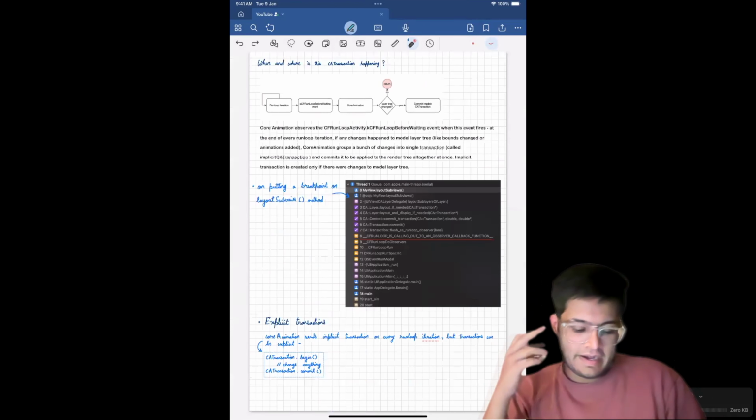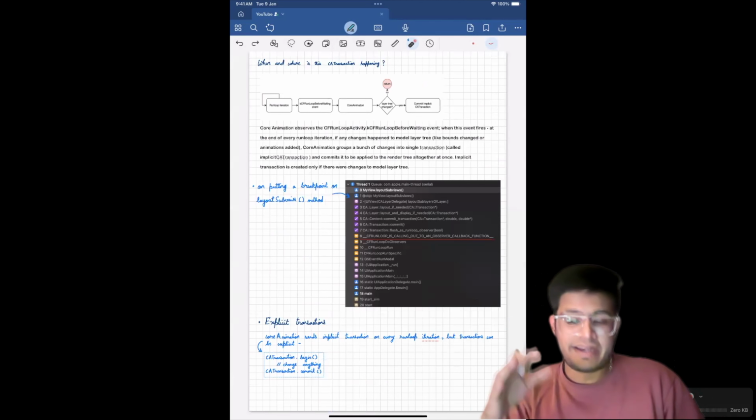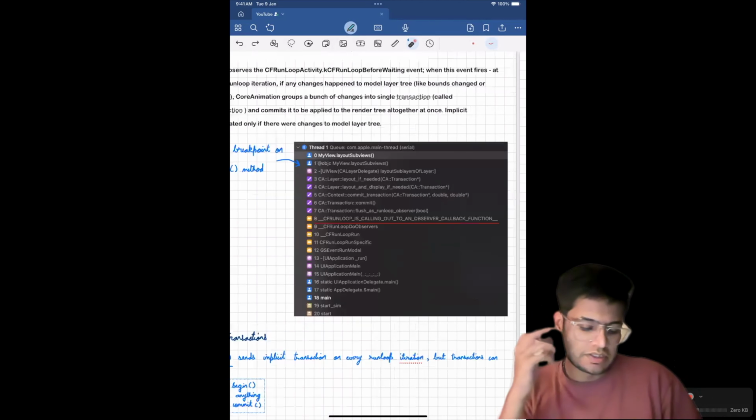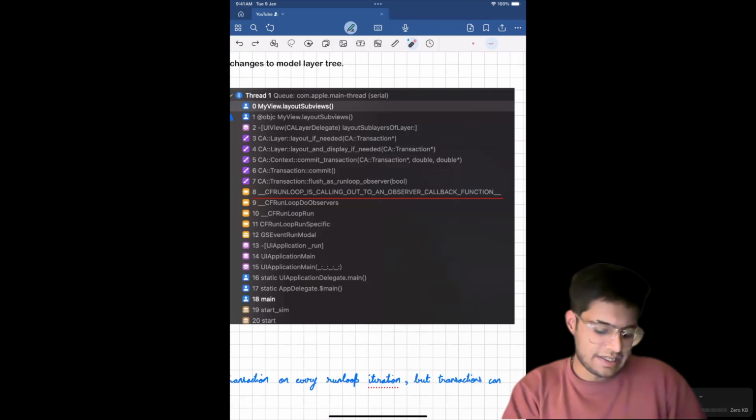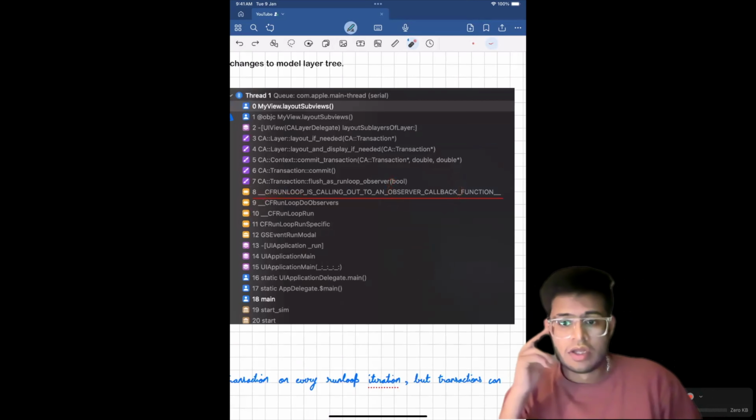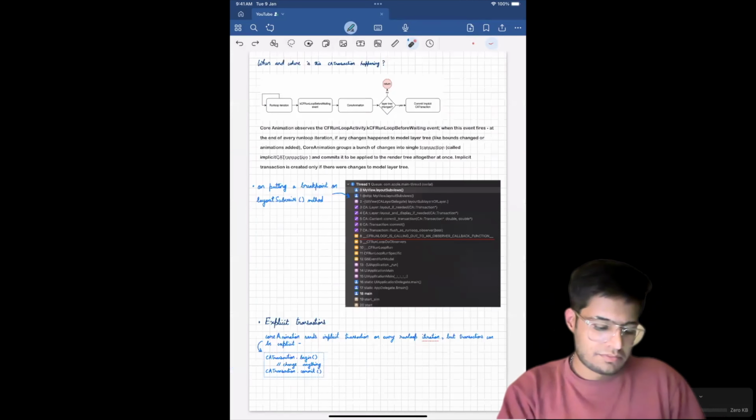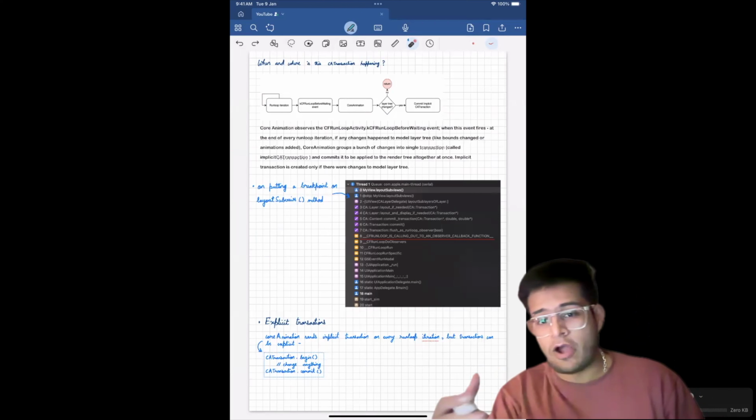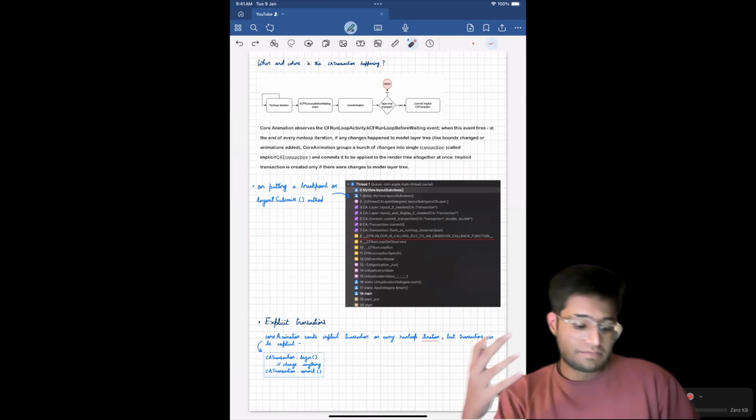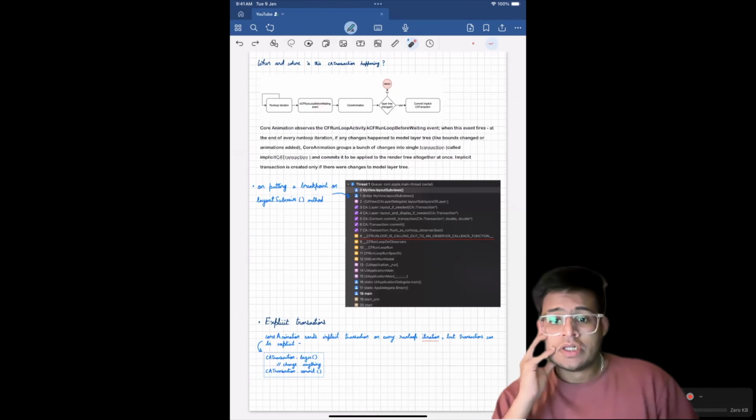So if we go ahead and put a breakpoint in layout subviews, this is what we are bound to see. We see that the CF run loop is calling an observer callback function. So basically, it's just waiting, observing for the event.